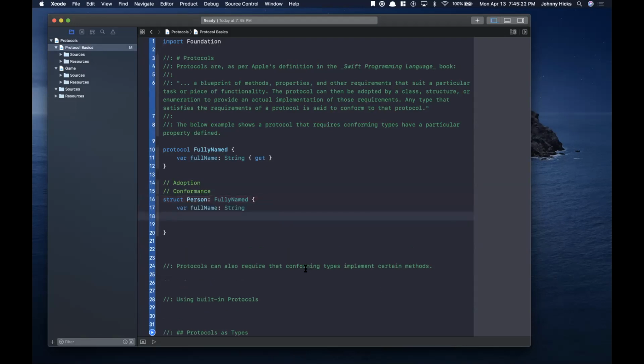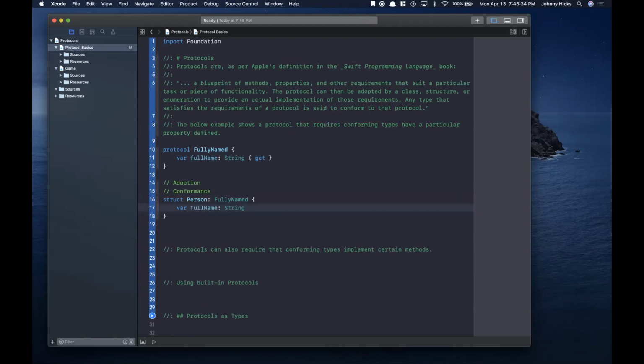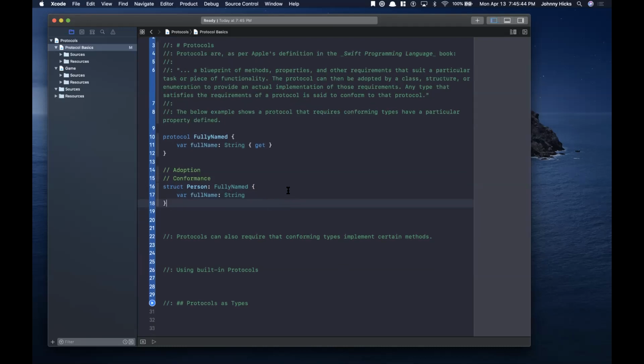As soon as we hit fix, we see that fullName is now a property on my type Person. Hey, Johnny, would you have to also bring in the get that you have on the protocol? No, that's just a definition allowing us to have a getter for the property fullName.